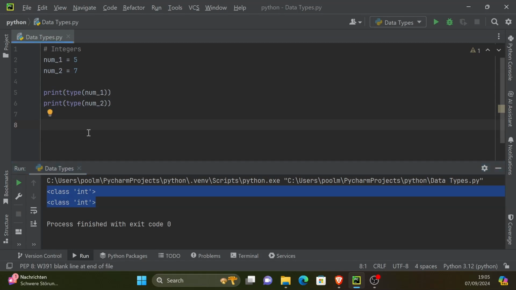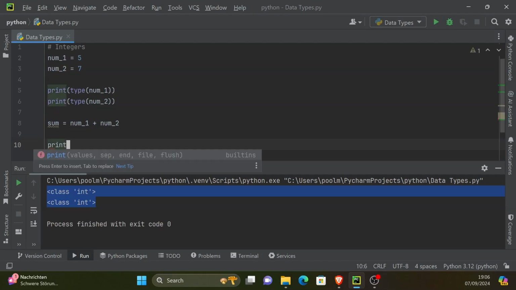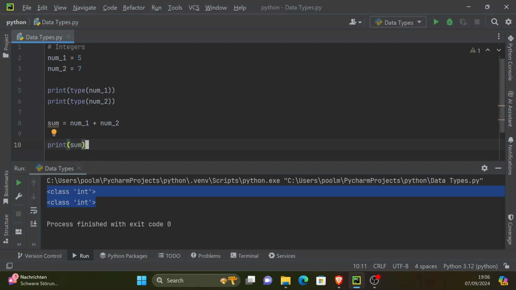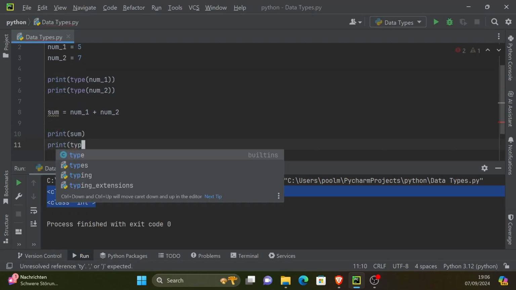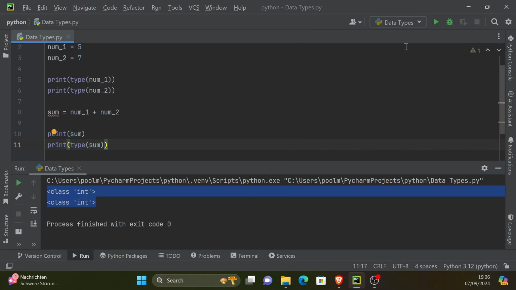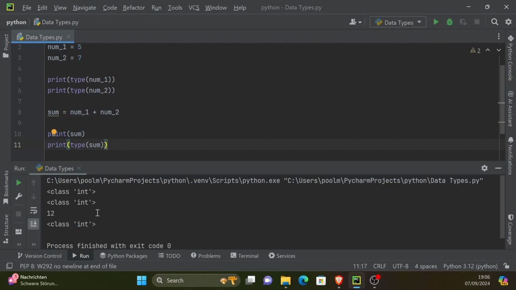Now, I will create a variable named sum, and assign the addition of the above 2 variables to it. I will discuss the operators in Python, like addition and subtraction, in detail in another video. Let's now print the type and the value of the variable sum to the console. We can now see the sum is printed as 12, which is correct.